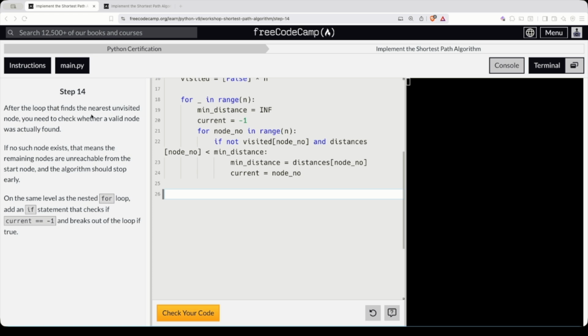After the loop that finds the nearest unvisited node, you need to check whether a valid node was actually found. If no such node exists, that means the remaining nodes are unreachable from the start node, and the algorithm should stop early. On the same level as the nested for loop, add an if statement that checks if current equals -1 and breaks out of the loop if true.